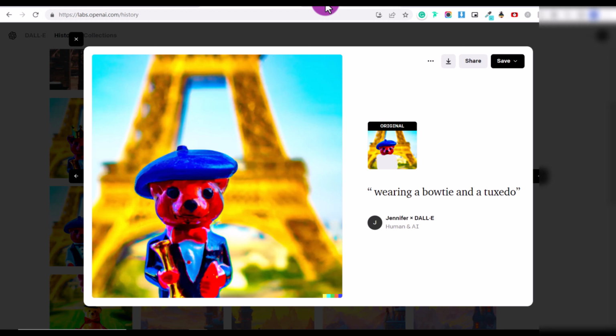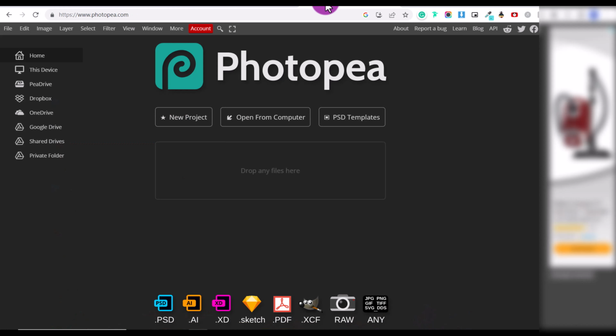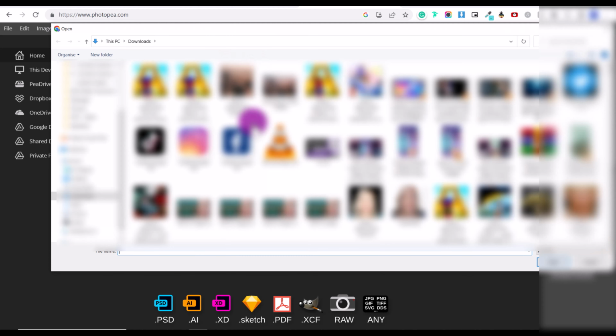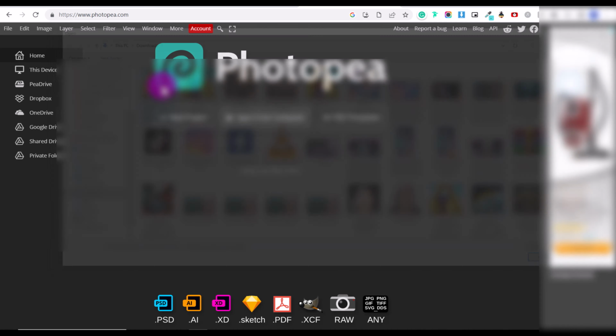So I want to show you how you can remove this watermark completely for free. We're going to use a software called Photopea, which is photopea.com. I will link you to this in the description below this video. And it's basically like Photoshop, but you don't have to even create an account. You just have to do this on the website. So we're going to click open from computer and upload the image that we want to remove the watermark from.